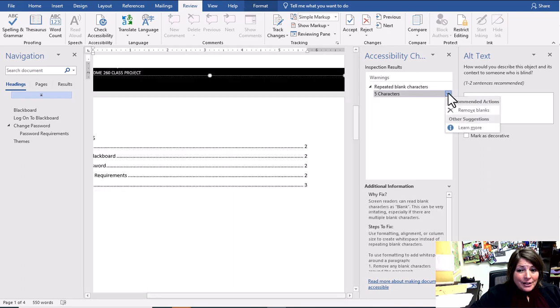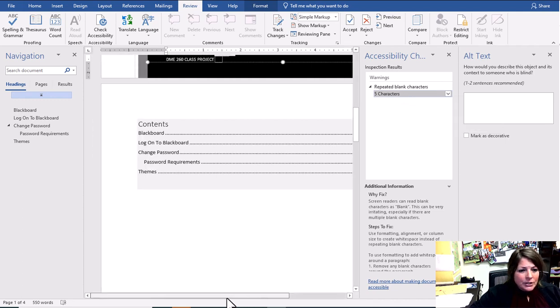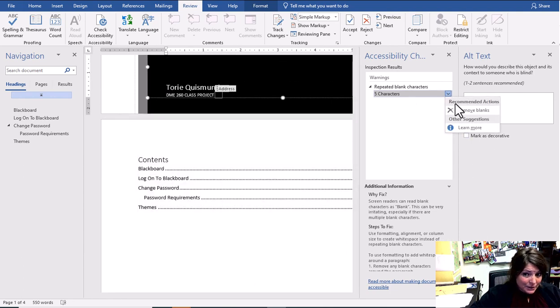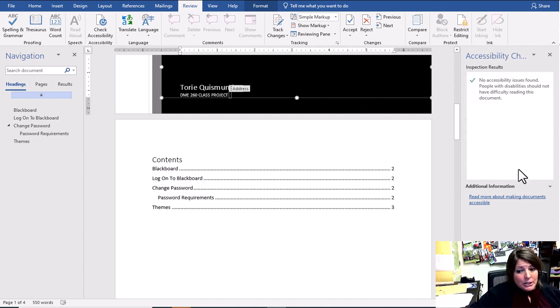You can kind of hit the down arrow and see what the recommended things are here. I've got extra blank characters, 5 characters right here. So you can always check your ADA compliance. I'm not seeing 5 blank spaces. Remove blanks. Oh, okay, it was in here. So all my issues were on my cover page. So everything is fixed. My accessibility checker is good.